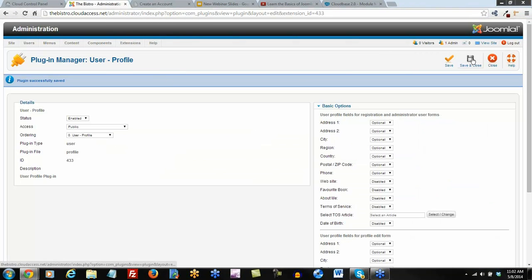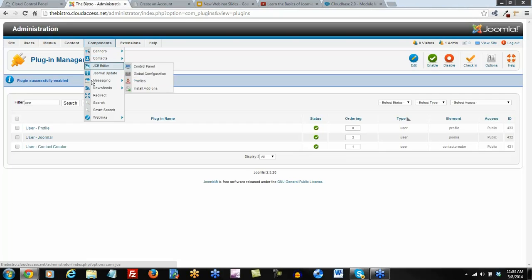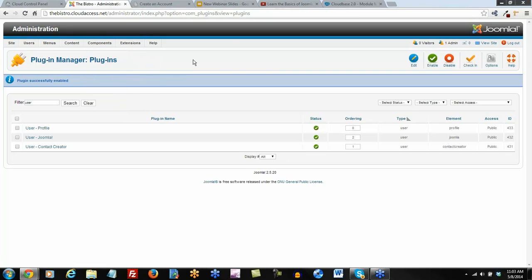Let's save and close that plugin profile. The other one I wanted to create was the contact creator. I should have done this before I created a user. It might still work because I haven't approved that person yet. You have a core Joomla contact component, and we're going to show that off in just a moment, but every time a user registers for the site, they'll be automatically added to this contact component, which is a cool feature.